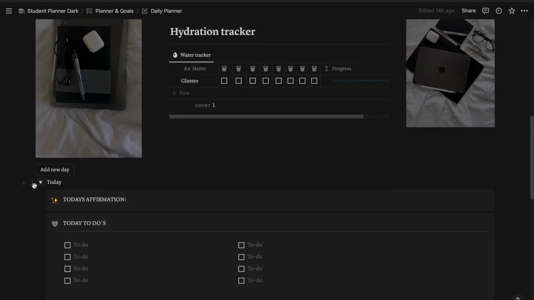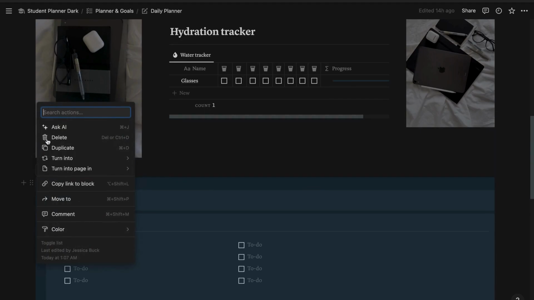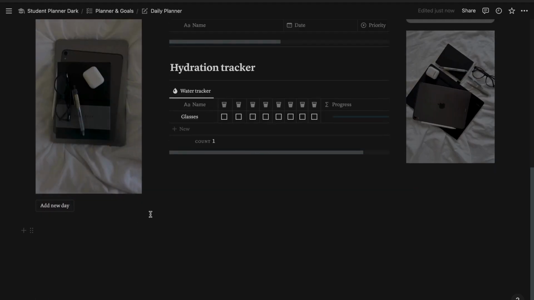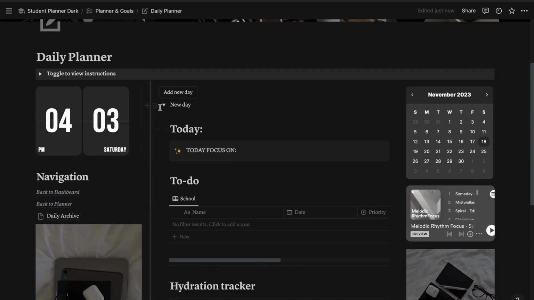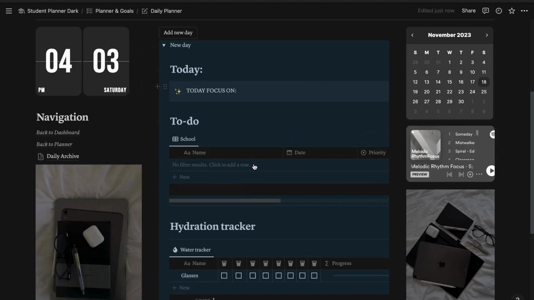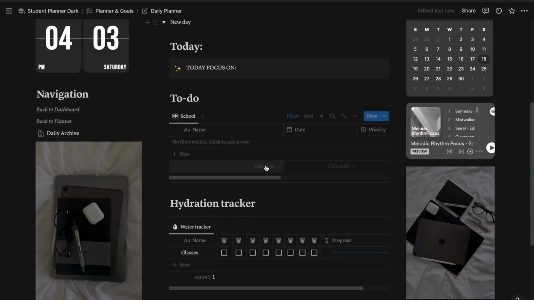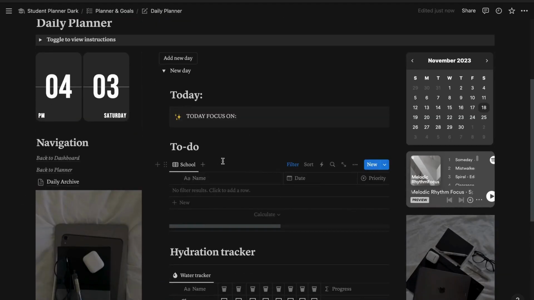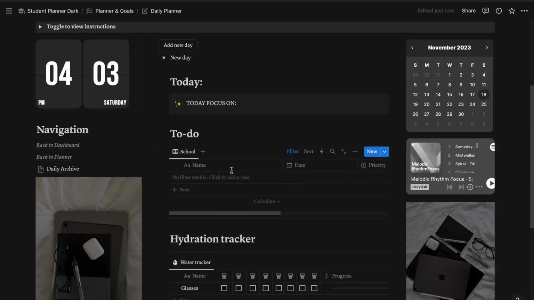You can either delete this whole thing by just pressing delete, or you can also take it and drag and drop it into the daily archive. So I created an archive just in case you want to keep this one, or if you want to keep the one down here, just to look back at what you did on a specific date.